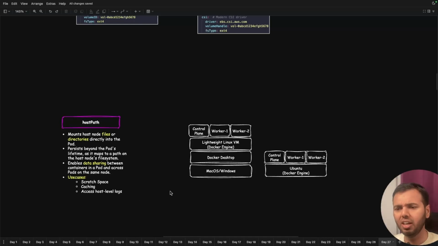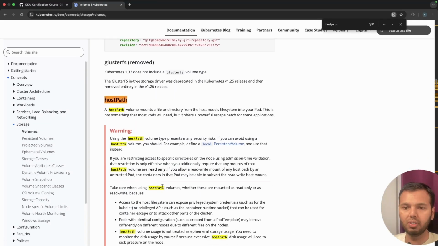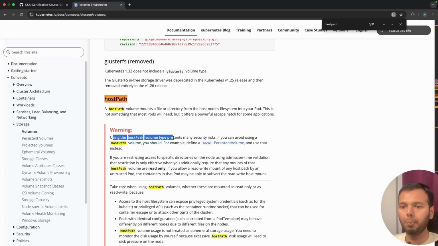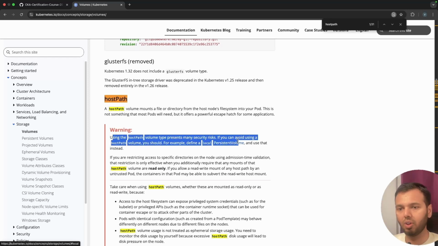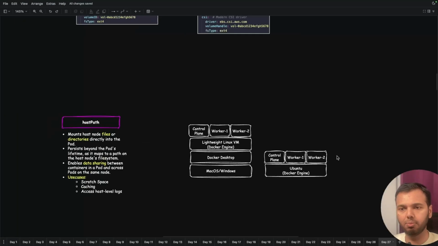Again, I'll mention, if I go to the documentation and check host path, you would see that using the host path volume type presents many security risks. If you can avoid using host path volume, you should. Let's go back to our diagram. And now let's go to Visual Studio Code and do a demo for host path.